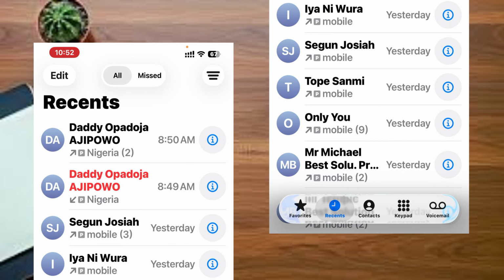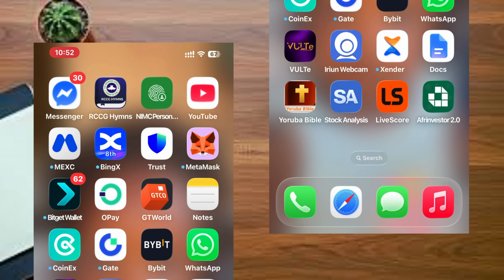How to fix WhatsApp call not showing on display on iPhone, or WhatsApp call not showing on the screen. Guys, there are some things you need to do to fix it if your WhatsApp call is not showing on the display. First, enable WhatsApp notification.